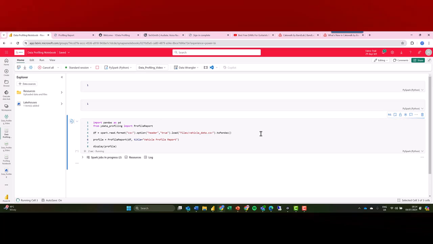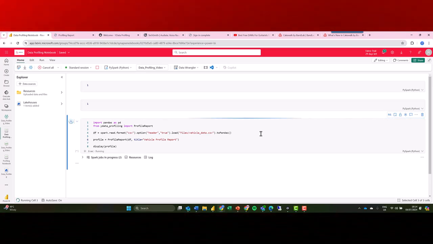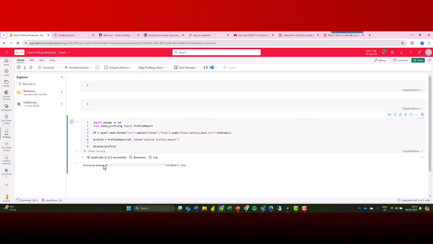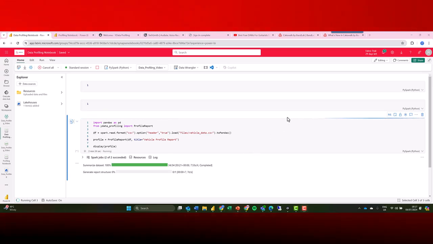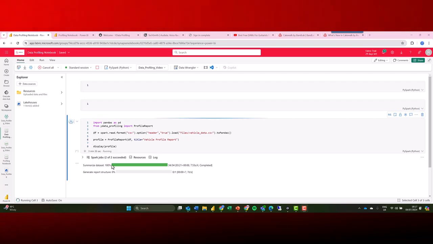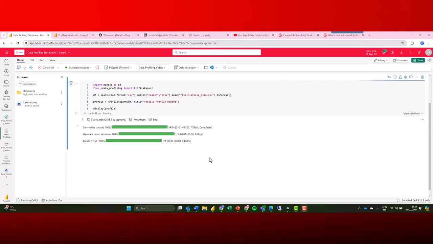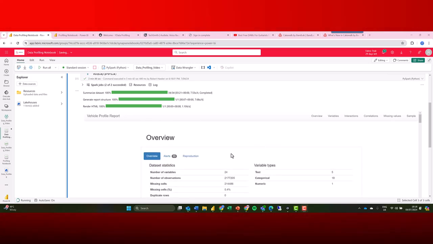So when we run this, instead of getting the data, we're actually going to see our profile for the first time. Let's watch for our Spark jobs running, and you can see now that it's working. So it's summarizing the data set. It's going to go through each column of that data set and produce a profile off the back of it. Okay, so the summarized data set step is complete. It's now generating the report structure and rendering our HTML, and we should see a result in just a second. Here we go. So we're now starting to see our data profile.